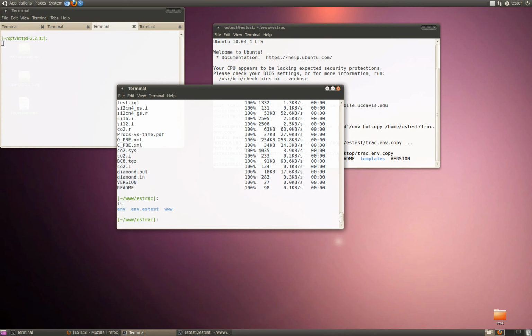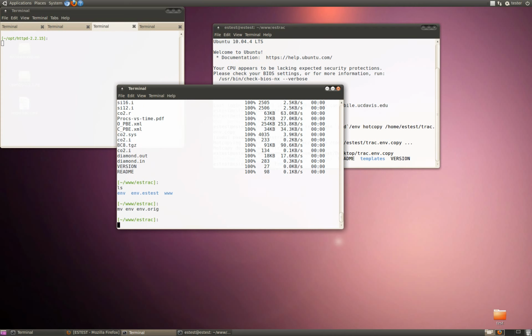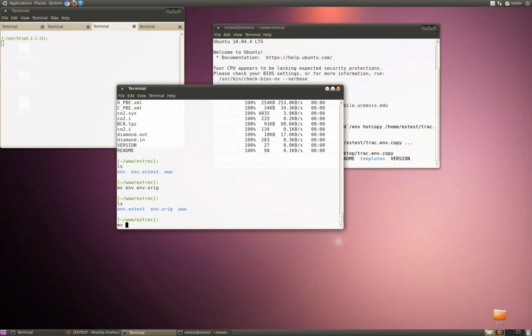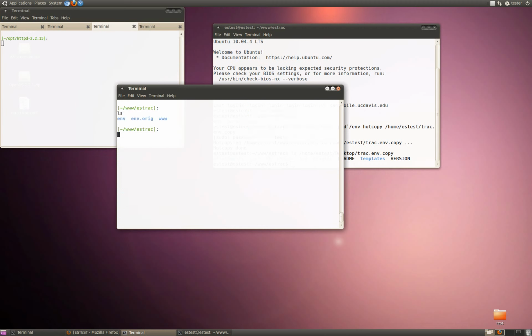Just to be safe, we'll go ahead and move the original env, that is a blank environment for Trac. We'll just call it env.org, and then we'll move env.estest to env. Okay, so now at this point we've copied the environment of Trac from ESTEST.ucdavis.edu into the localhost server.